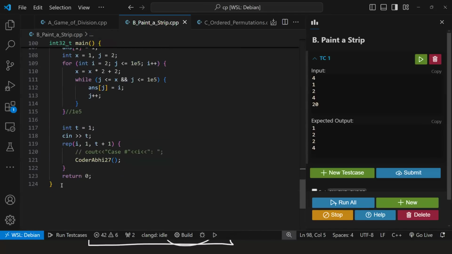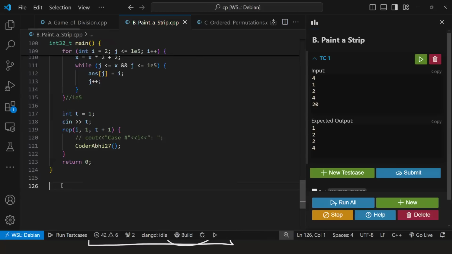So I can write my overall time complexity as order of 1e5 plus every test case. Test cases are 1e4 only. So it's actually 1e5 plus 1e4, which is well accepted.